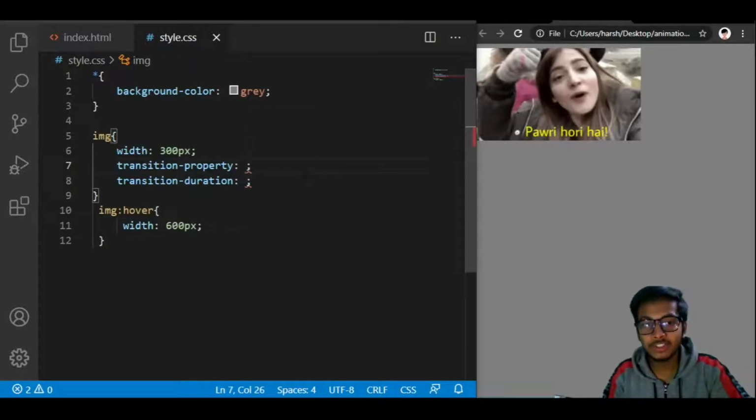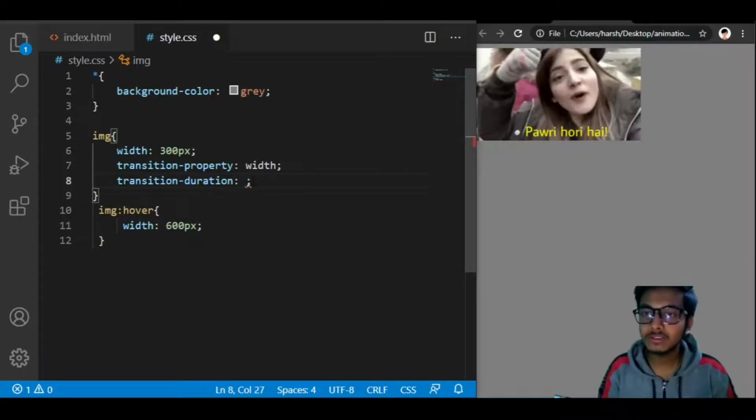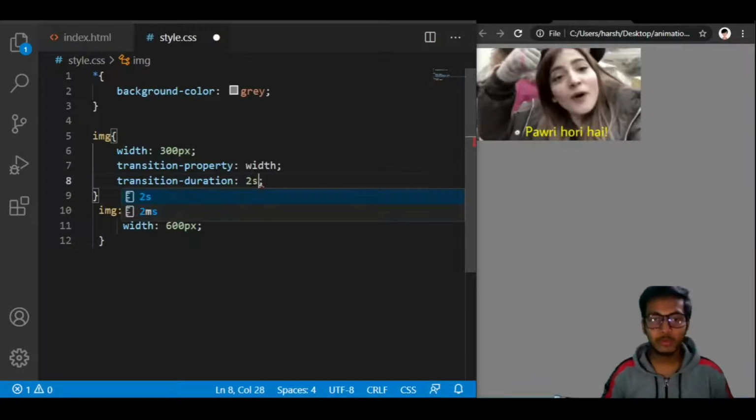For that we have the transition properties. In the transition property, you can write width. It means we want the width property to be animating. After that you can write the duration. Duration means how much time it will take to animate. So I just type 2 seconds. It will take 2 seconds from start to end to complete the whole animation.